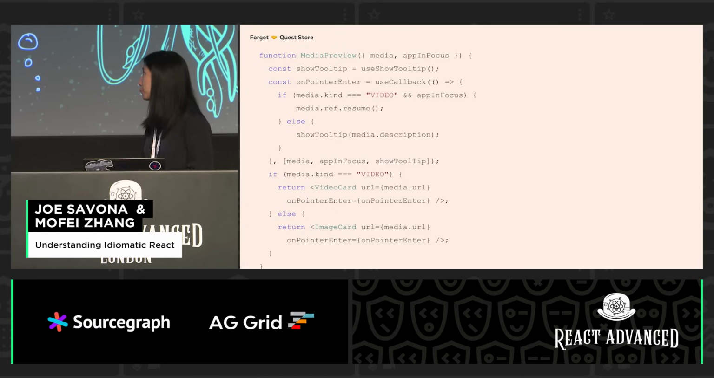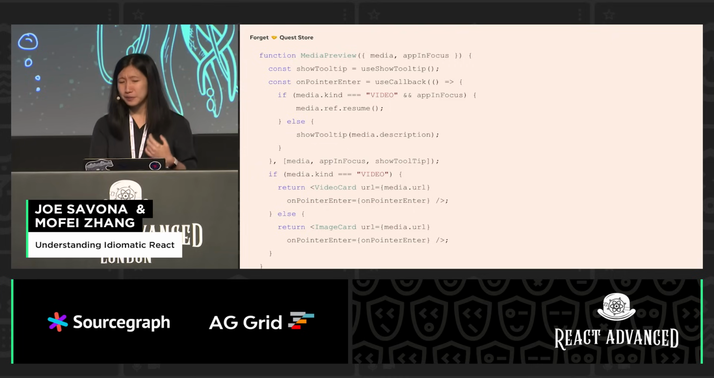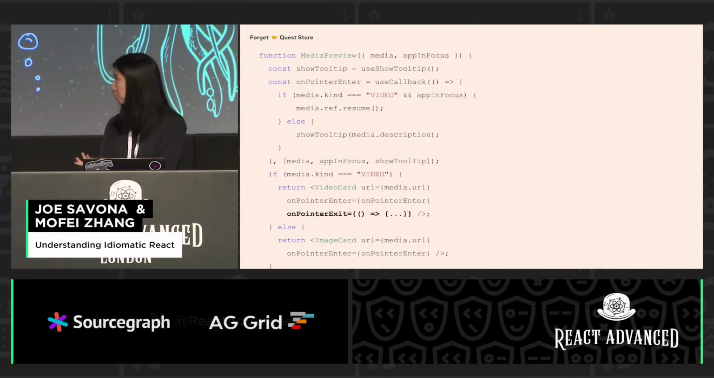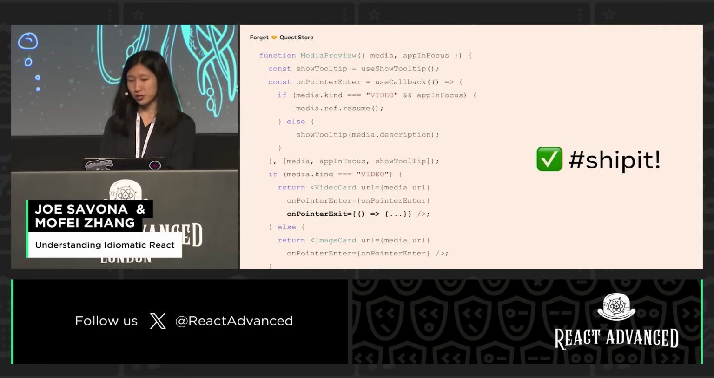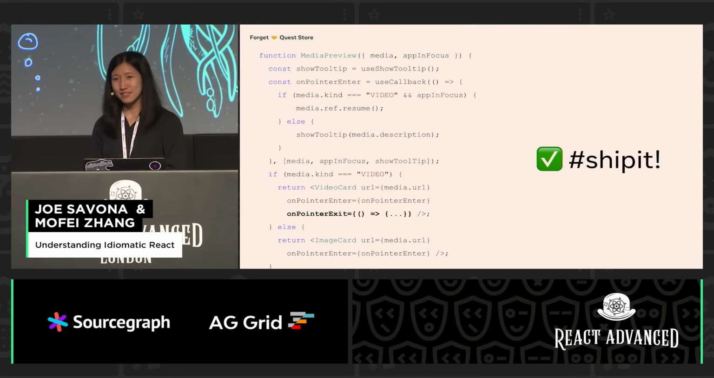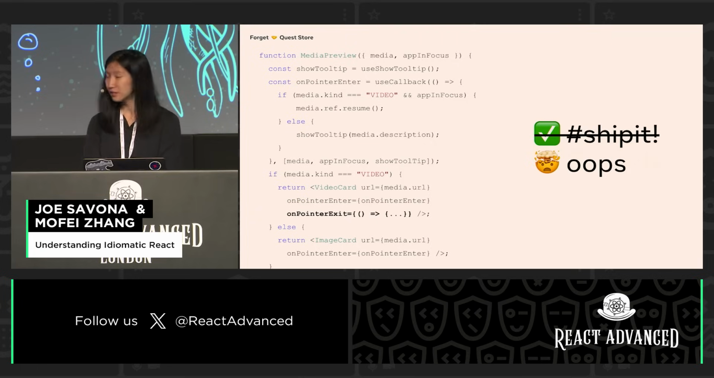If we were to ask a new member of Quest Store to add a feature to media preview, like pausing the video when a user stops hovering, it would be entirely reasonable if they just added a new callback. It would also be entirely normal for me to stamp this change, ship it, right? But there's one problem. This change just broke our carefully memoized component. Re-rendering media preview will now again always cause all of its children to re-render. Oops.